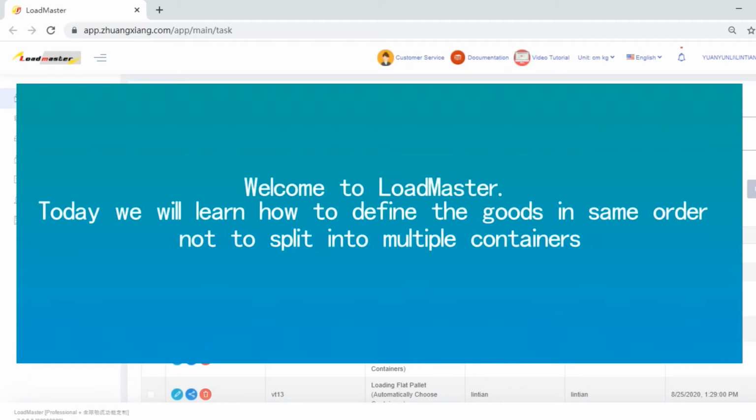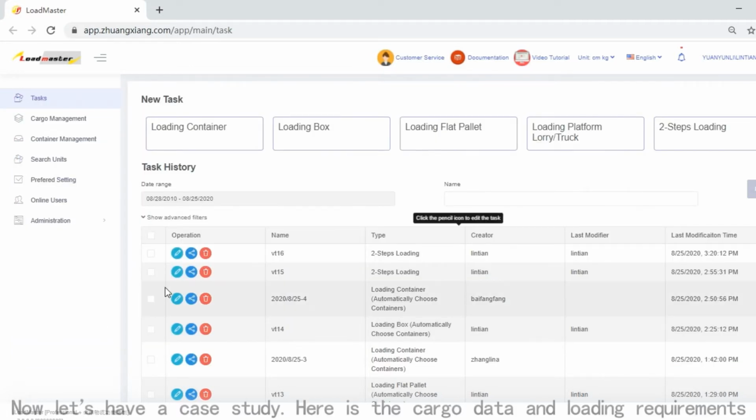Welcome to LoadMaster. Today we will learn how to define the goods in the same order not to split into multiple containers. Now let's have a case study.